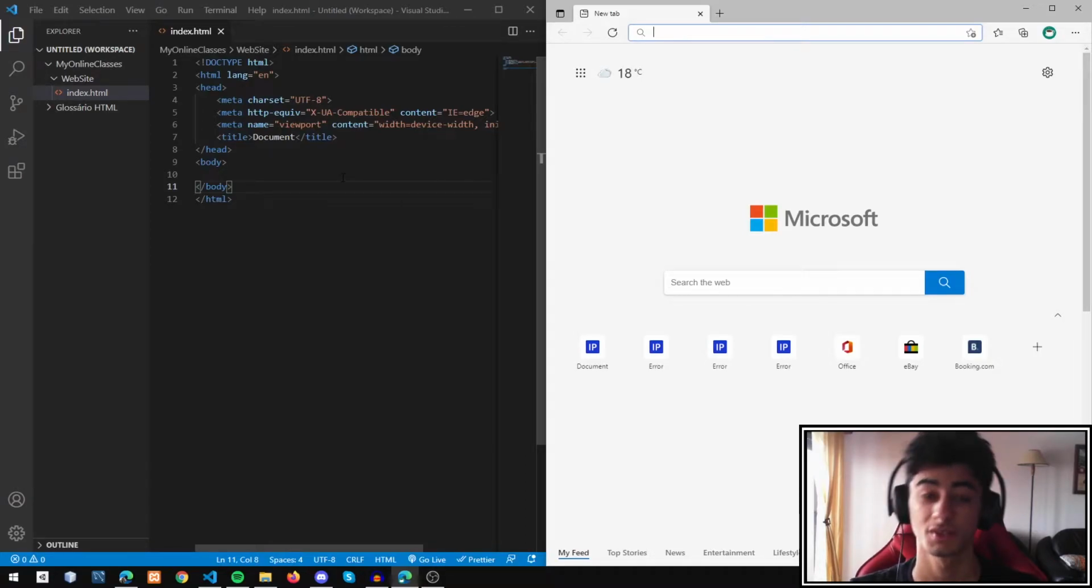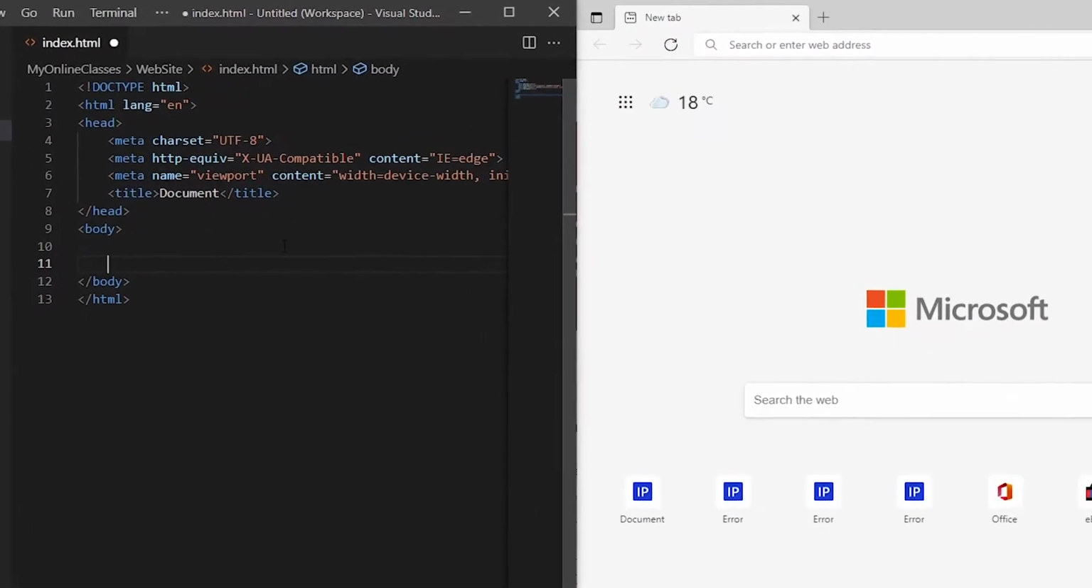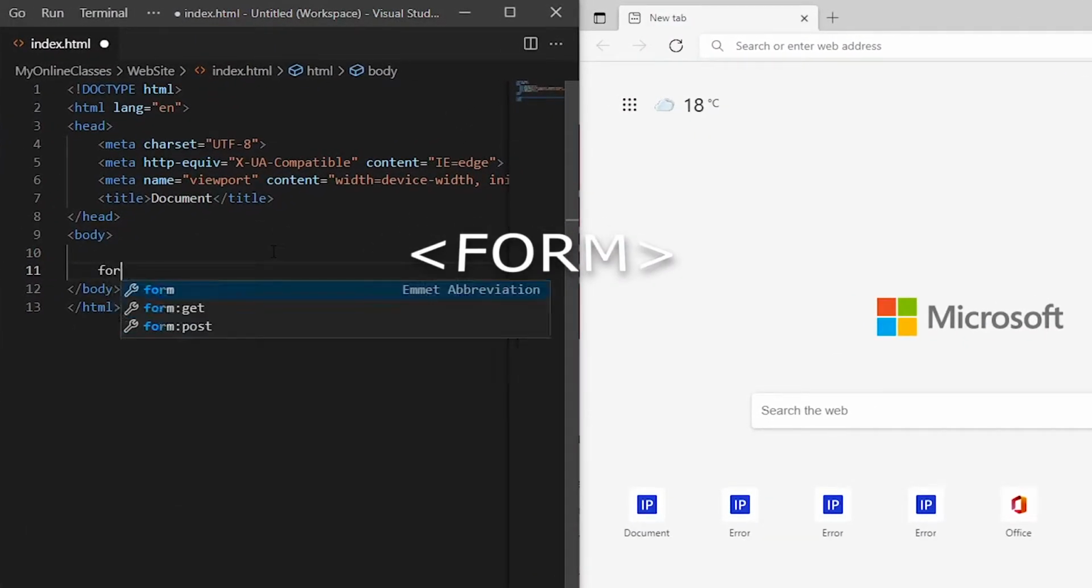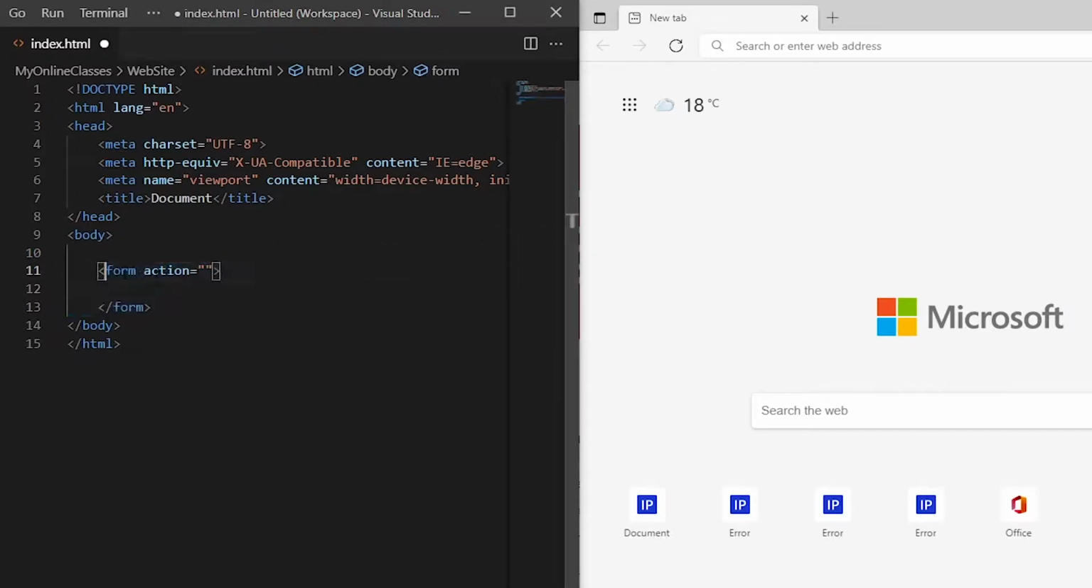Hello everyone, today we are going to learn how to create a simple form in HTML. First we need the form tag, press tab, and here is the form tag. The action is where we are going to send our information.